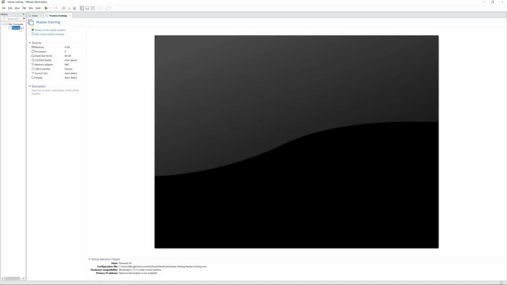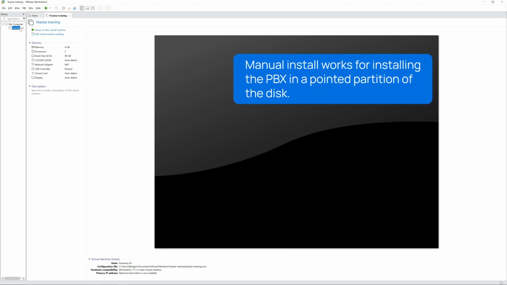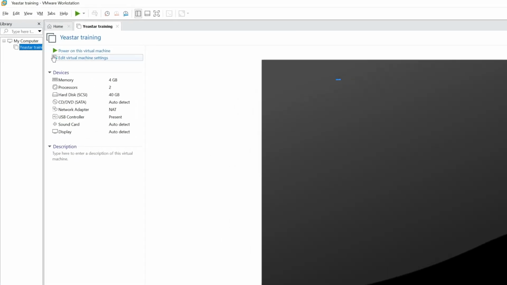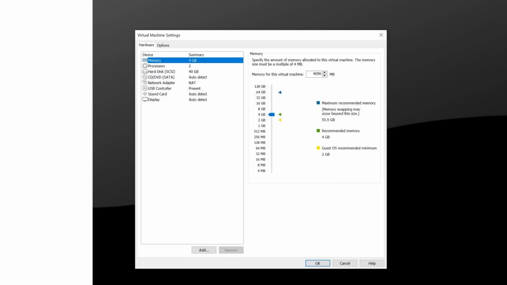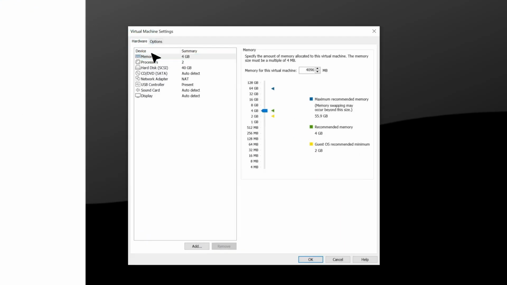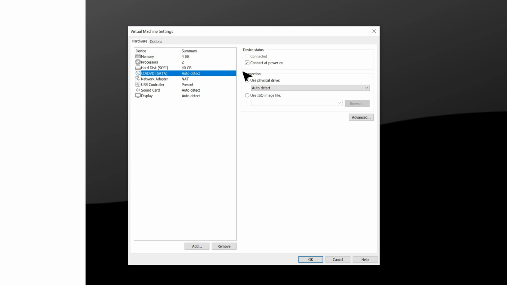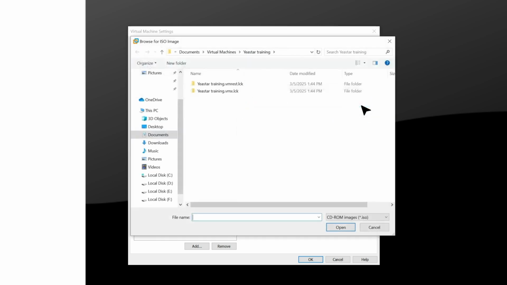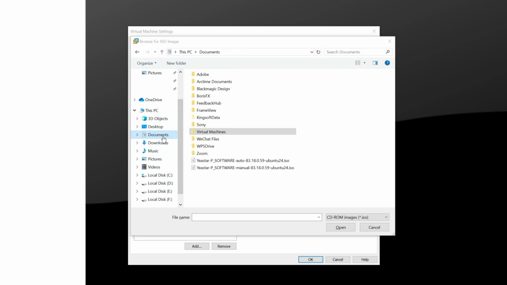Next, let's get into the manual installation. Manual install works for installing the PBX in a designated partition of the disk. We can still click on Edit Virtual Machine Settings. In CD/DVD, here we select Connect at Power On. Then the PBX will be connected automatically when we power on the VM. Check on Use ISO Image File. Click on Browse, choose the manual ISO.